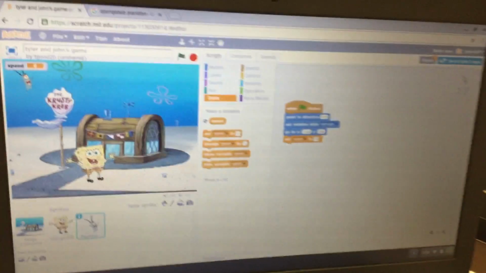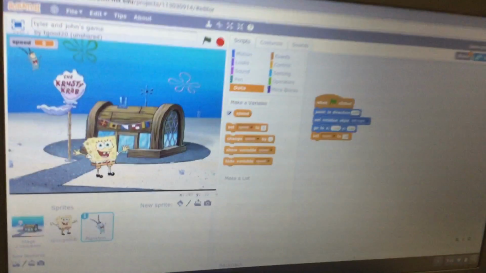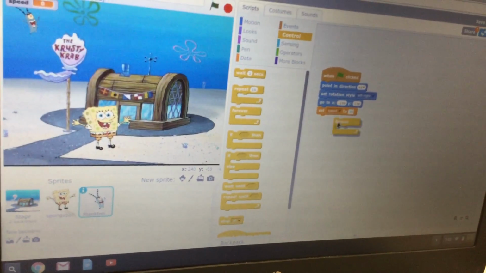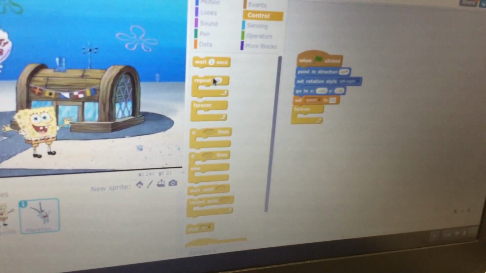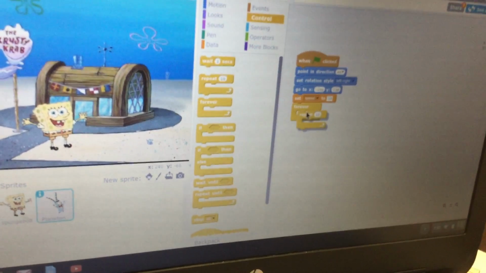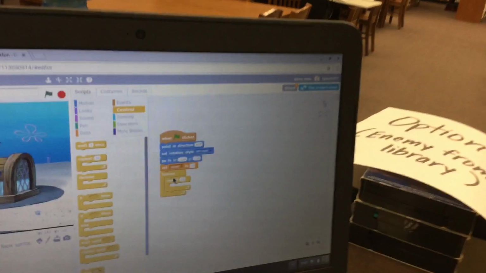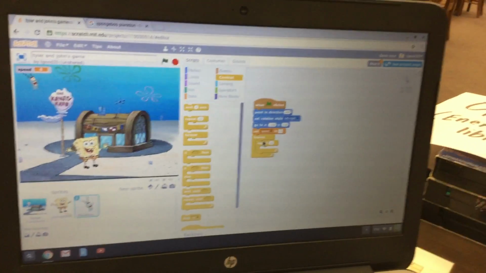Then we're going to add a forever block and a repeat block. So we're going to go over to control. We're going to start off with the forever block, put it down here, then put the repeat block inside the forever block, and we're going to use that to make our character move, because right now our enemy won't move.